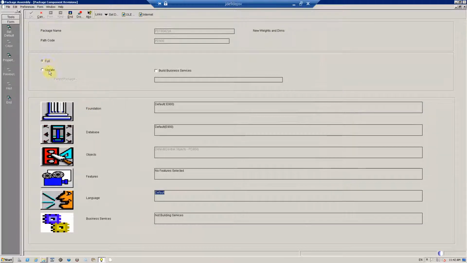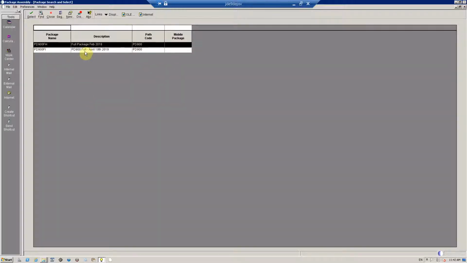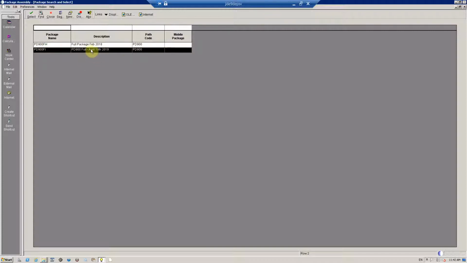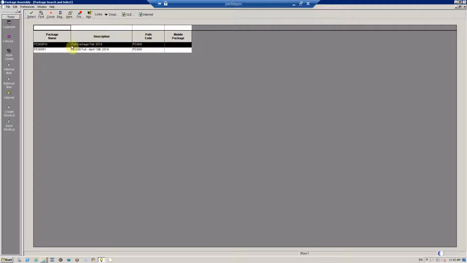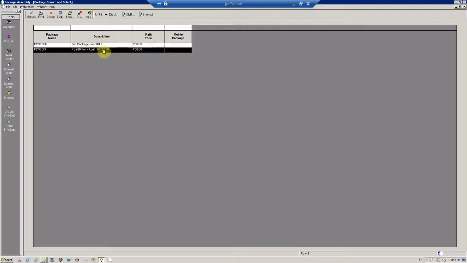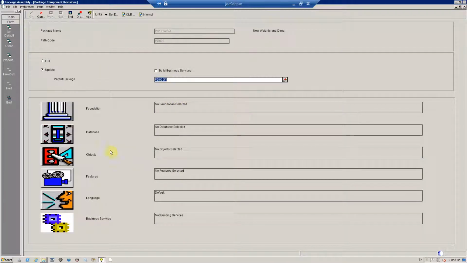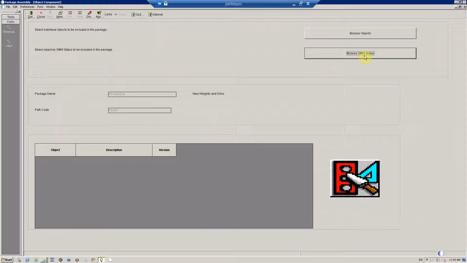Okay, so you have a full and an update package. If I were to do a full, I can't choose the objects that I want. I see it's not highlighted. I can't choose my objects, because it's going to do everything. If I do an update, it says, okay, what's the parent package? What's the parent full package? So right now there's two. It's this one here, the latest. Martin is going to delete that eventually. Okay, so I'm going to take this one. So that's my parent package. And now I can check my objects and say, what objects do you want to include on there?